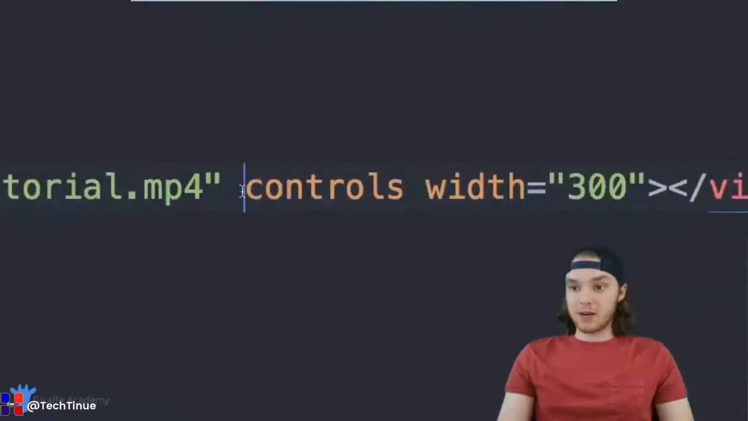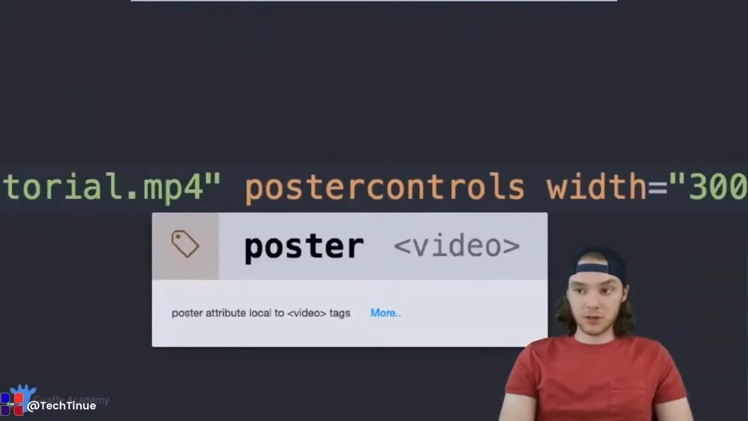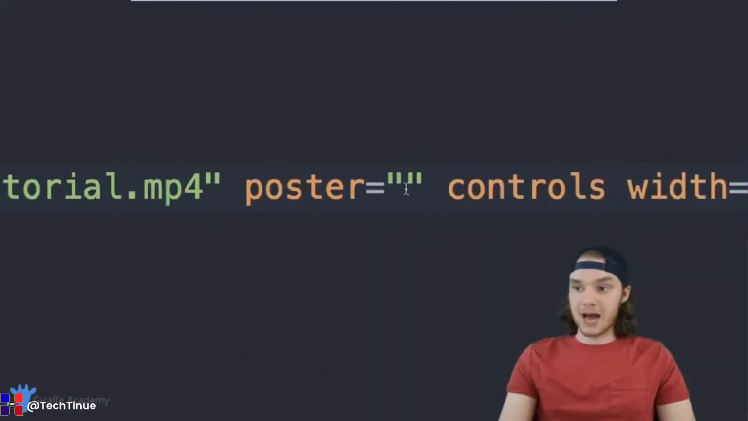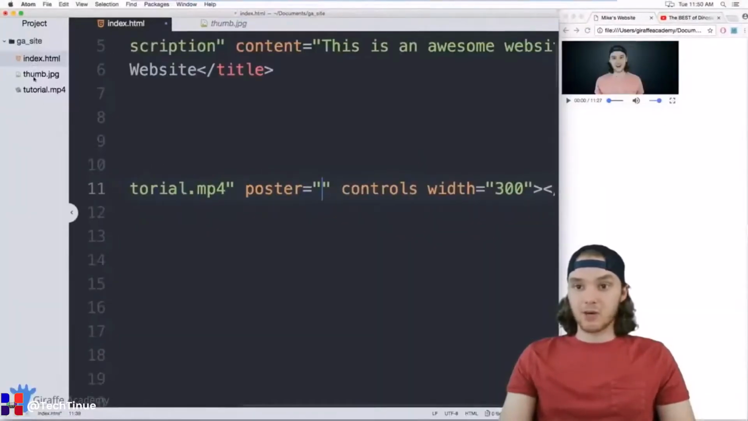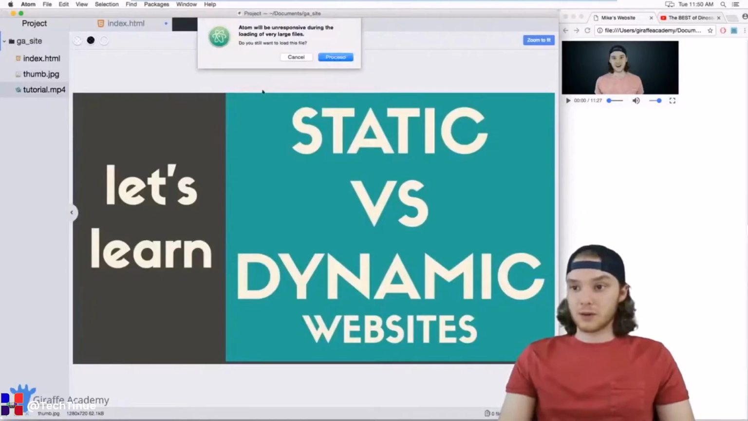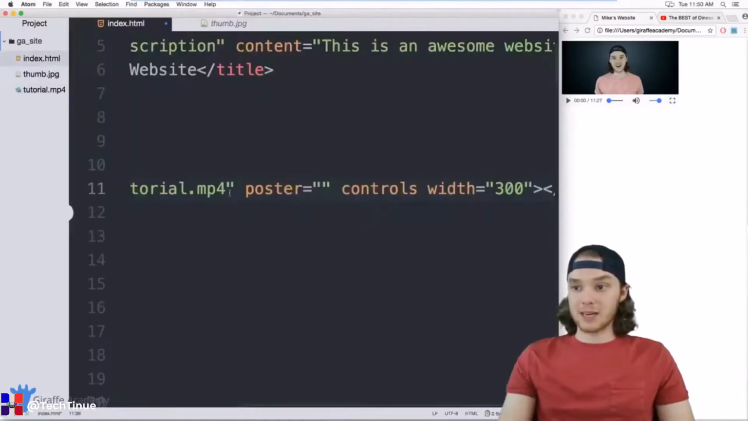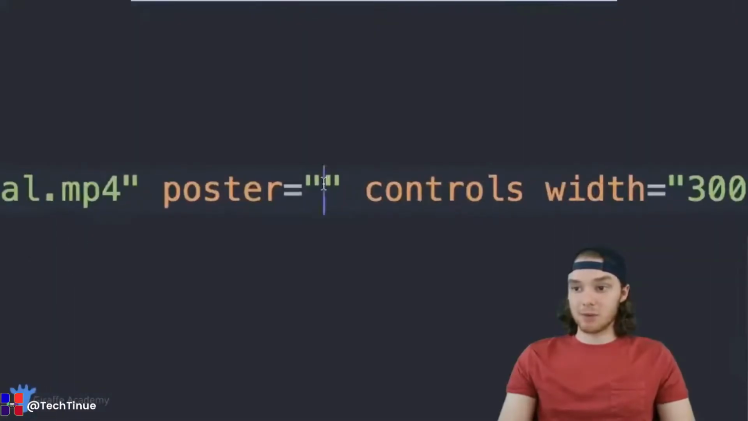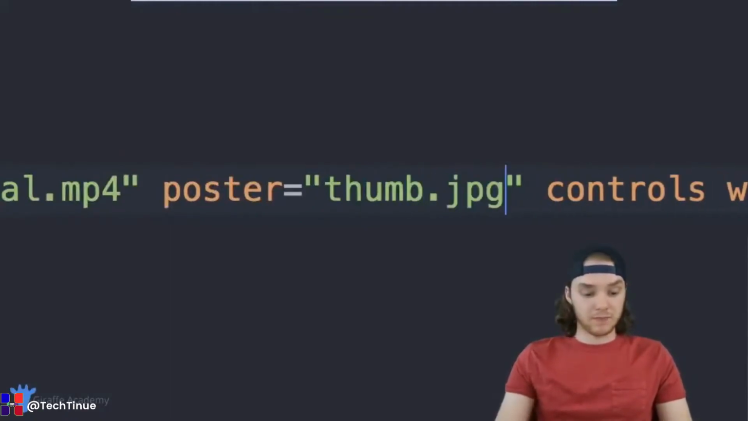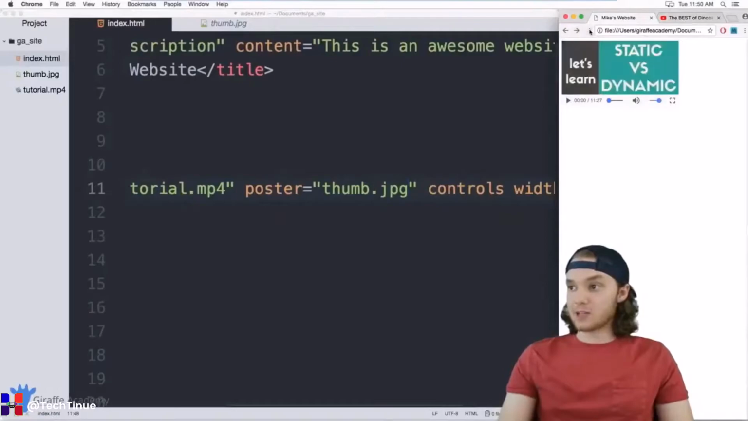So over here, I can just say poster, and inside of these quotation marks, I can pass this an image file. I have this thumbnail image, which is actually the thumbnail for that video on YouTube. So I can open up my index.html file again and put in that thumb.jpg image. And now when I refresh my page, it's going to use that thumbnail for the video.